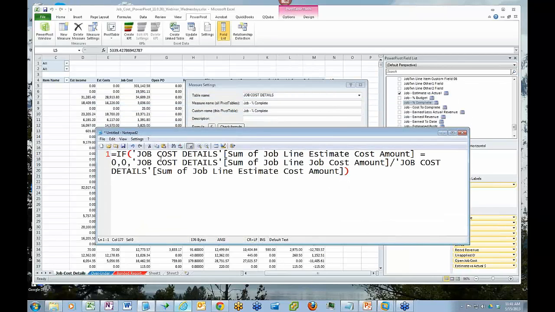So this percent complete is saying that we want to make sure we test for 0. So it says if my job line estimate count is 0, then return 0. Else, take the job cost amount divided by estimated cost amount. Pretty simple Excel formula. It's just that you have to define what the field name is.